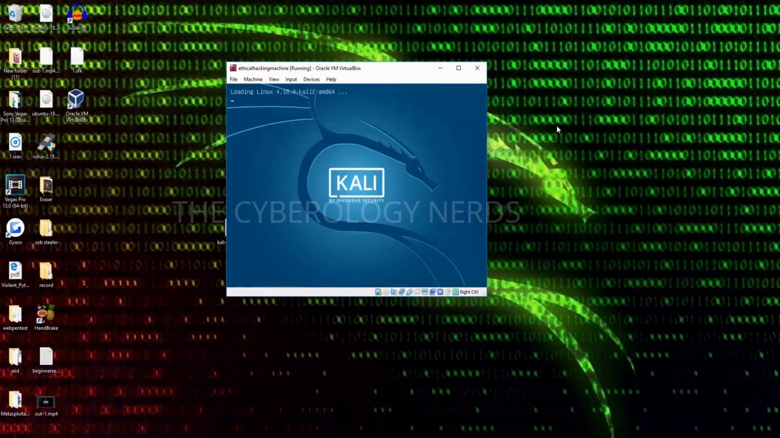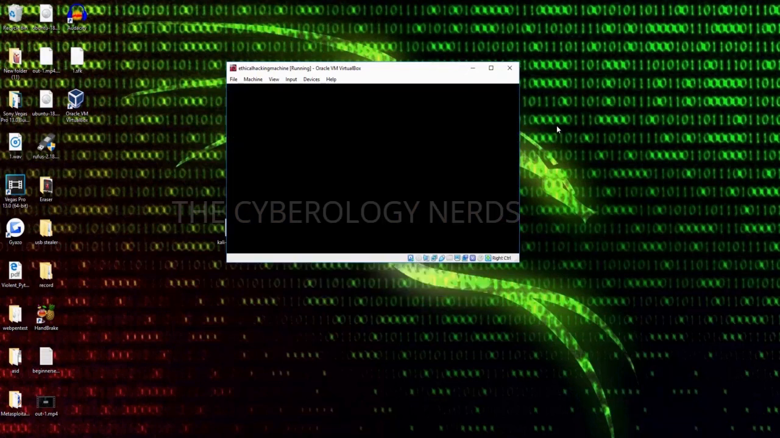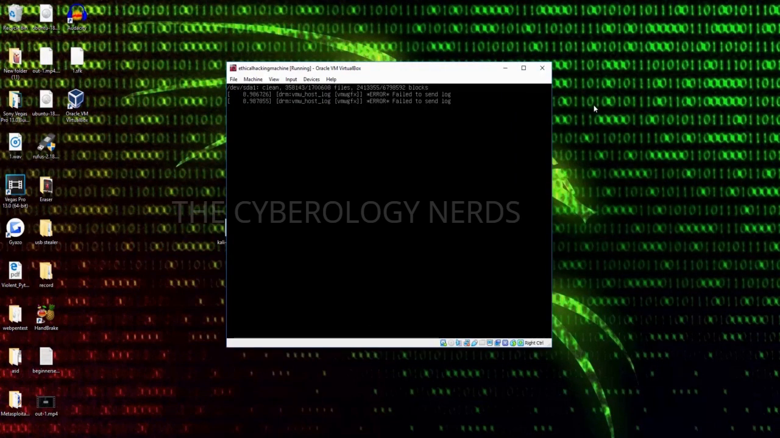So after a few minutes our installation has finished and now we are booting in. While this process is taking place, just don't click on anything. Now my installation has finished and we're booting into our Kali Linux machine. For the first time it might take you a few minutes to boot in. It surely will take me at least 5 minutes just to load up the desktop.